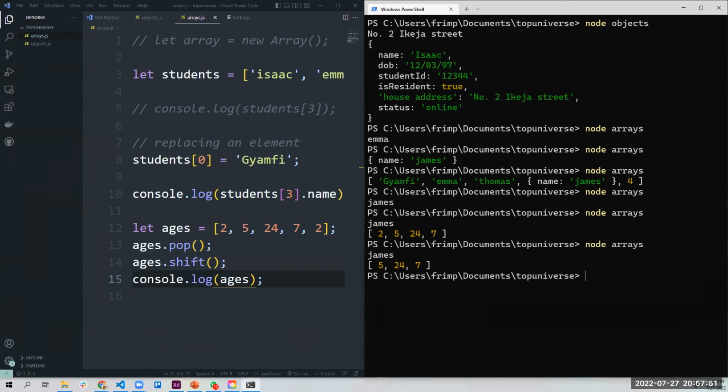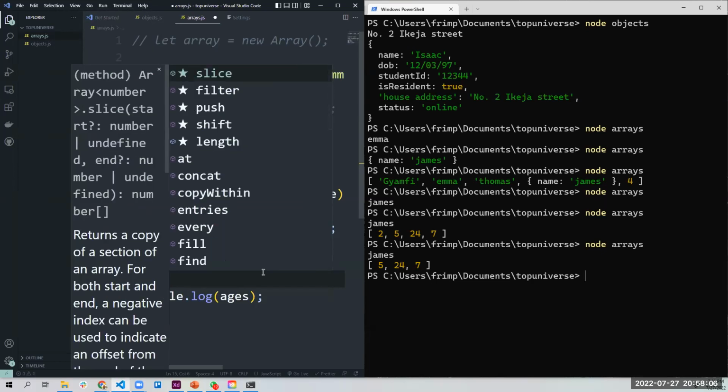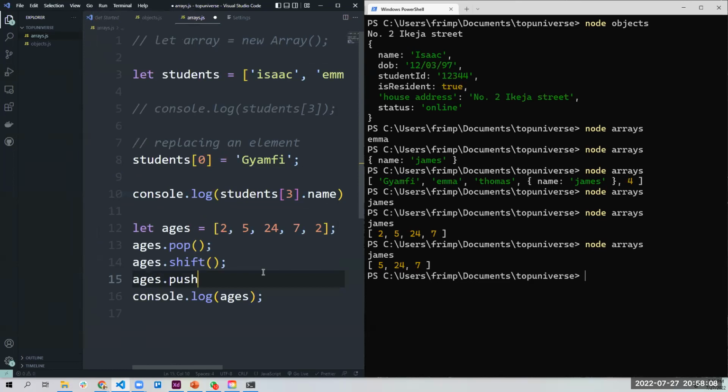The next thing is adding. So now I want to add to the last. So ages.push.